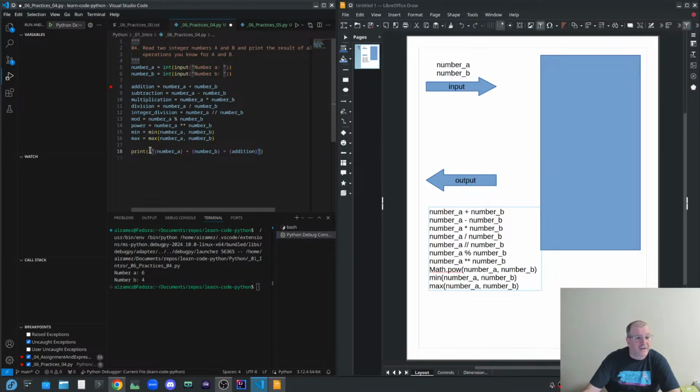When I put this F in the middle, it means, okay, now I can interpolate or insert variables in the middle of my string. So this will be replaced by the content or the value of number A. This plus is not an operation, it's just a string. See, it's part of this string. This will be number B, and here will be the addition.